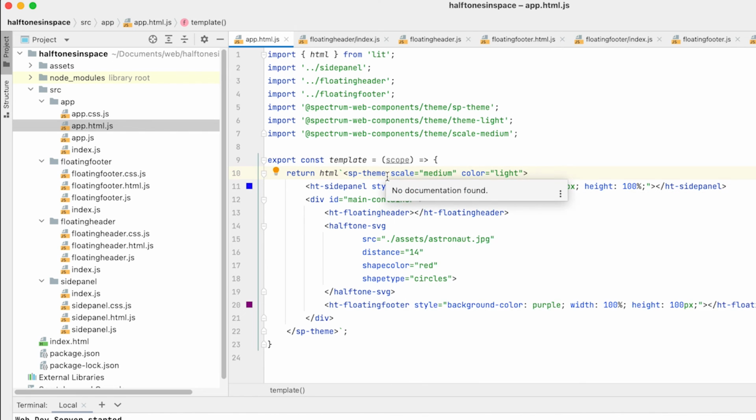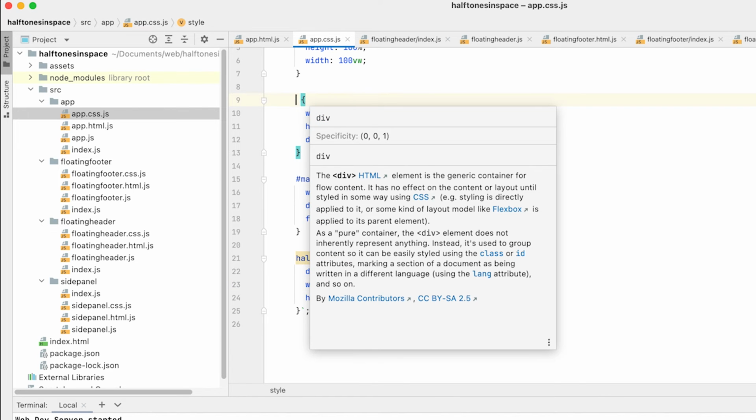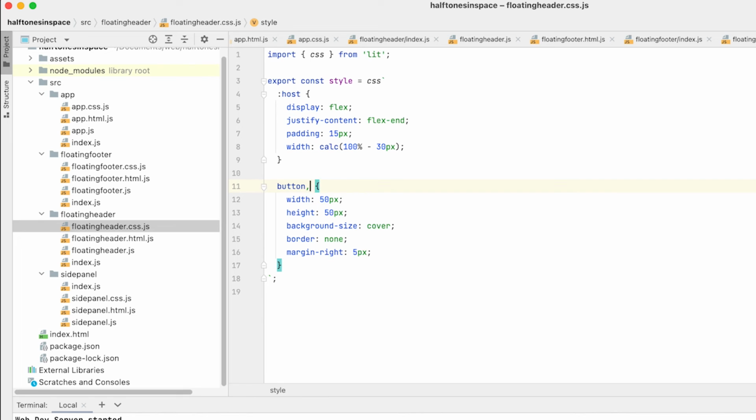Now, before we try to reload our page, we changed our div to an SP theme, so we do have some styling to take care of. So in our app.css, let's change div to SP theme. So now, as we reload our page, we can see our button acting like a normal button. I do want it to take on some of the size properties of our other thumbnails, though, so let's add SP button in our floatingheader.css, to give it a width of 50, height of 50, and a margin right to keep it separated from the other thumbnails. Now, let's get rid of this garbage text.